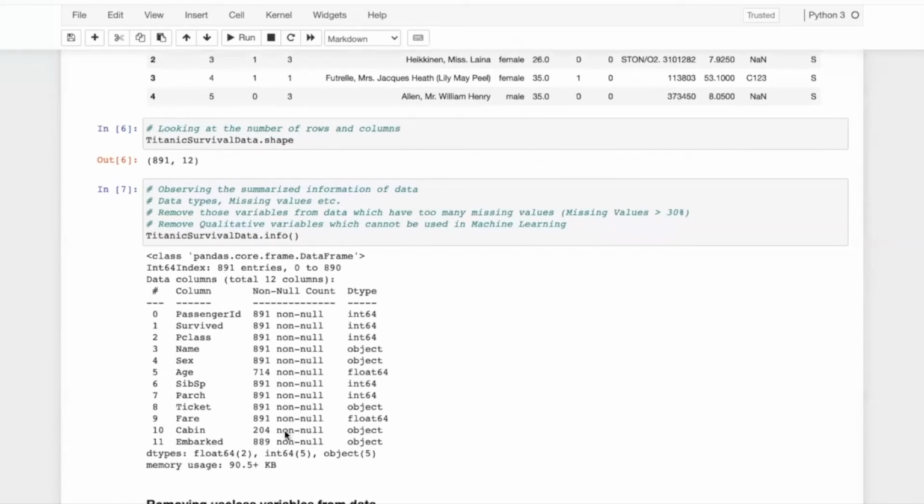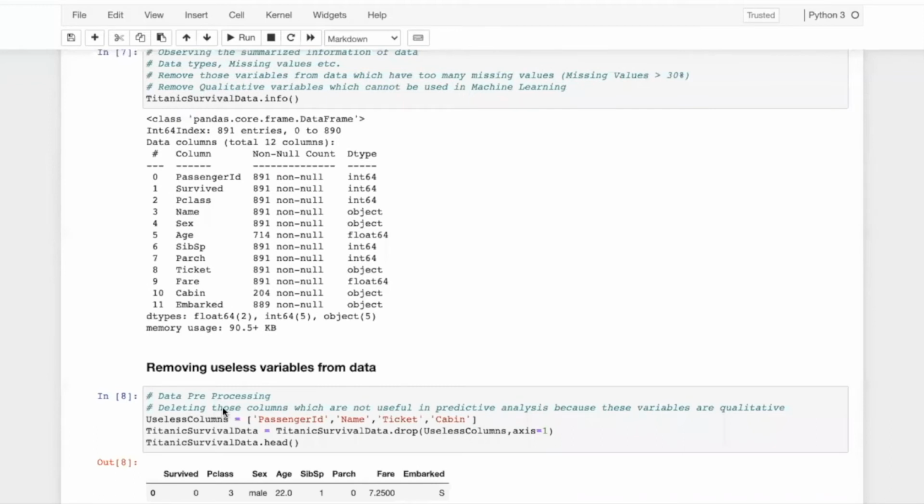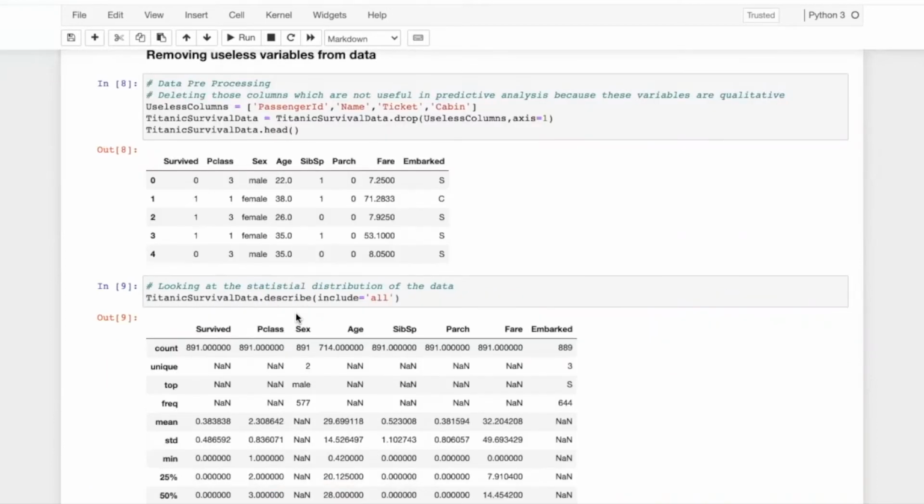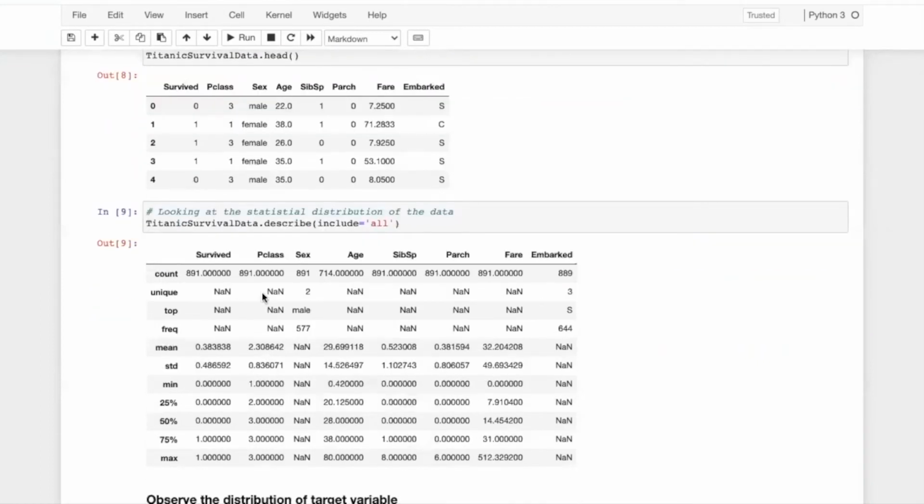So as you can see in this data, in cabin there are only 204 values, while our total number of rows is 891. So we will remove the column cabin, along with passenger ID, name and other qualitative columns. Now as you can see, we have removed passenger ID, name, ticket and cabin, which are either of qualitative type or have missing values around 30% of total rows. So now this is how our dataset looks, which has only the survived class, our target variable, and our predictors. After that, we have used the describe function to see the statistical distribution of the data, and that's how our statistical summary looks.